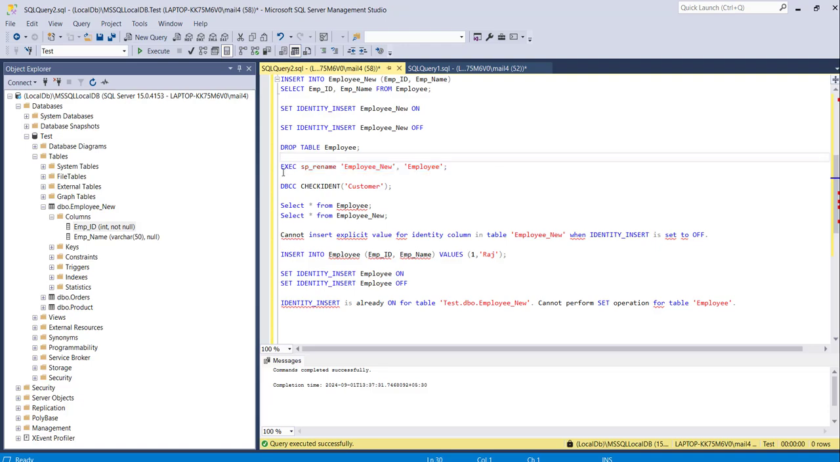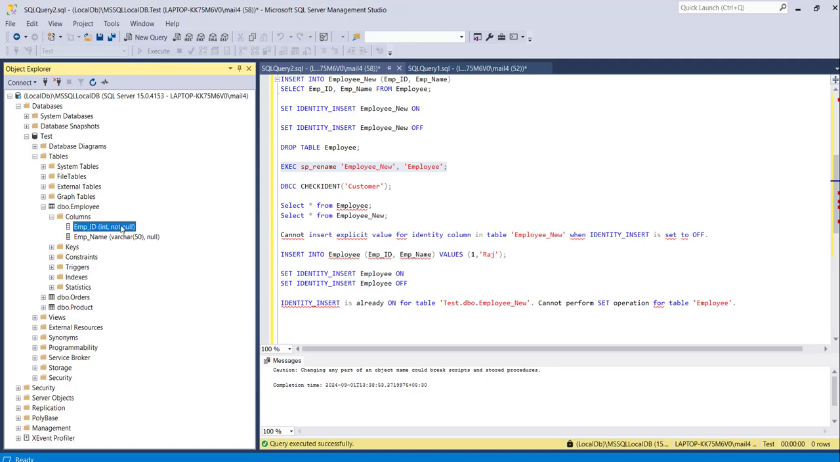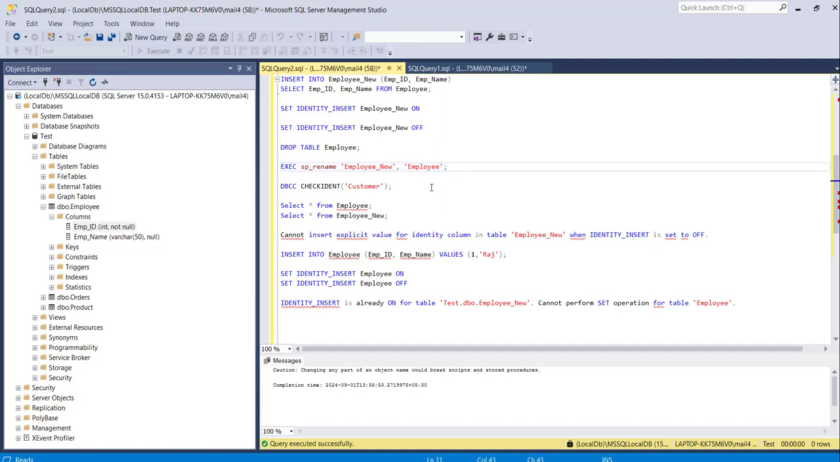Just execute this command: exec sp underscore rename, with the new name, and this is the old name. So this way you need to execute this command. Just run it. If I go here, you can see the table has been renamed to the old table name, that is employee. And again the column is the same: this is an identity column and it contains the data of the old table, right? So we are not losing anything.